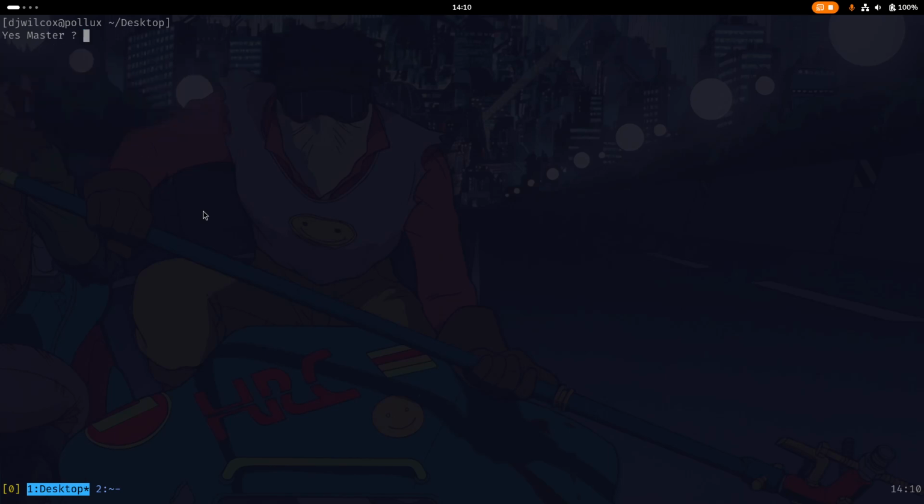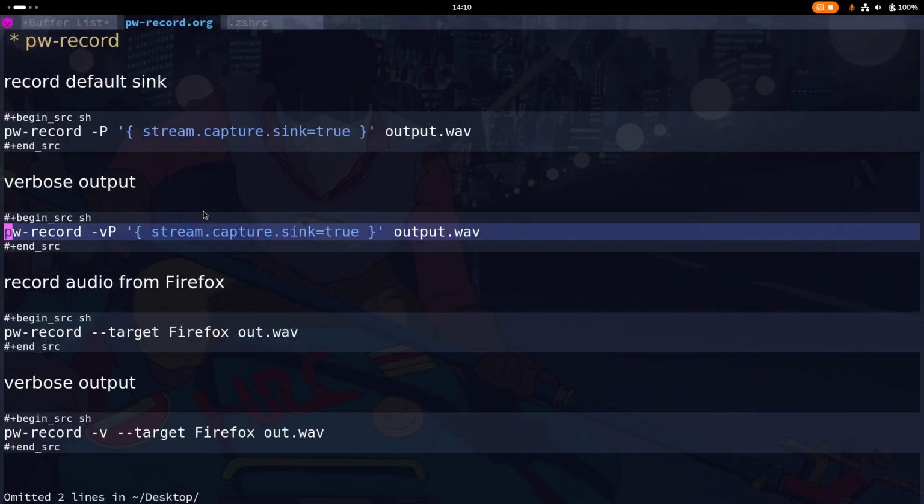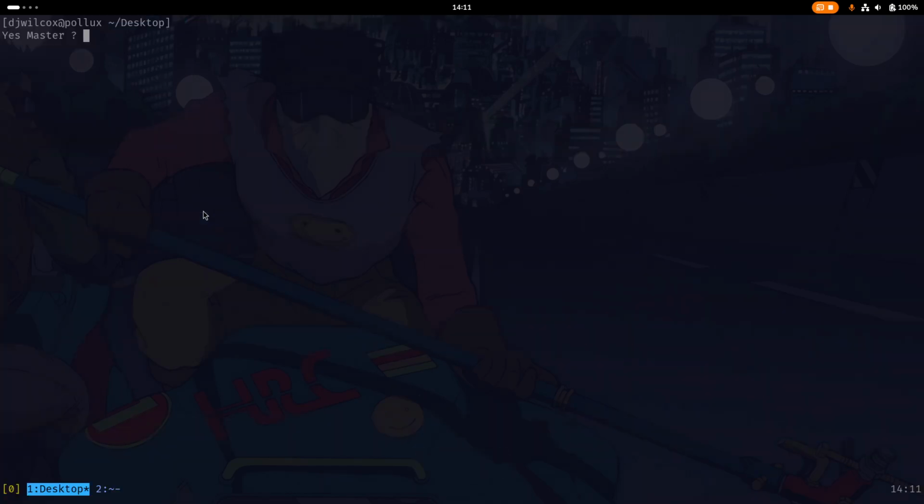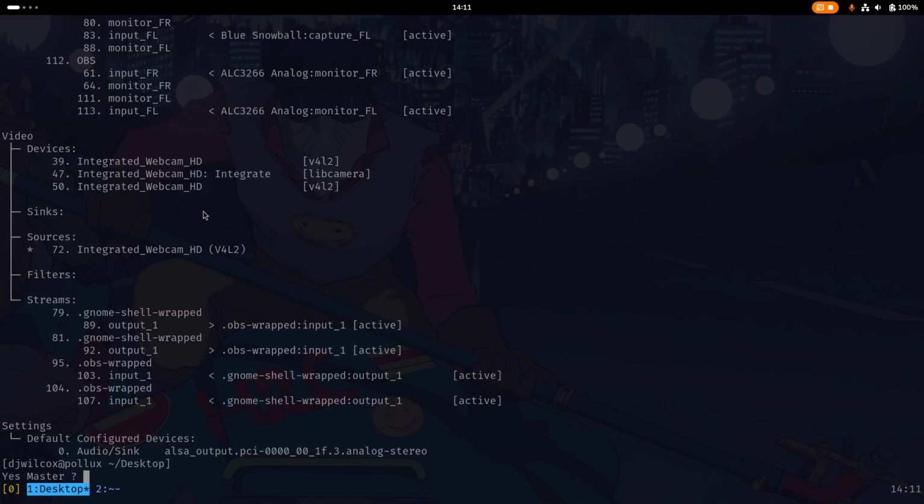Right, same deal. Okay, so those are the options you have. You can also run wpctl status. It's also possible to specify this down here. You can also do pw-record -P and then the audio sink down here like this. But as you can see, that is a lot of typing to do and easy to make a mistake. So we're not using that option.